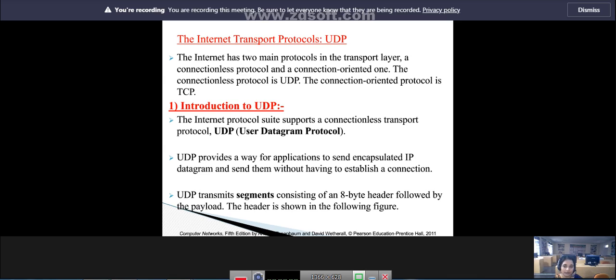Now I am going to give the introduction to UDP. What is meant by UDP? UDP is the User Datagram Protocol. The Internet protocol suite supports a connectionless transport protocol called UDP. UDP provides a way for applications to send encapsulated IP datagrams without having to establish a connection. As I already said, I am just sending the datagram without establishing a connection.